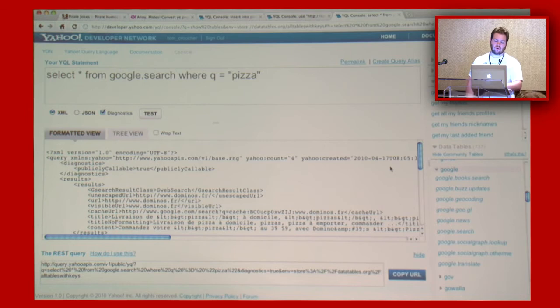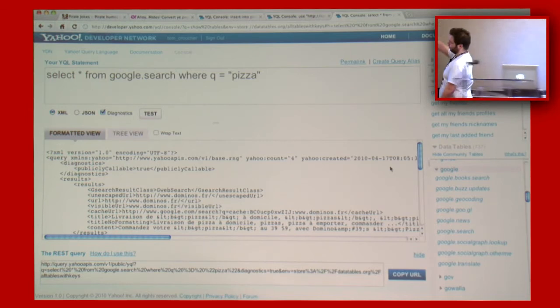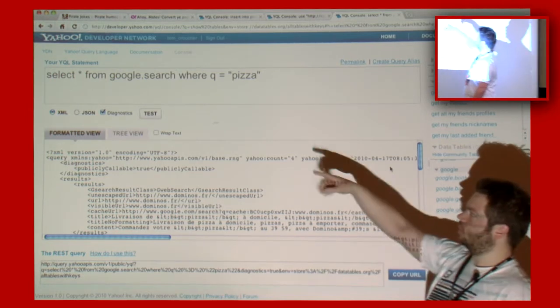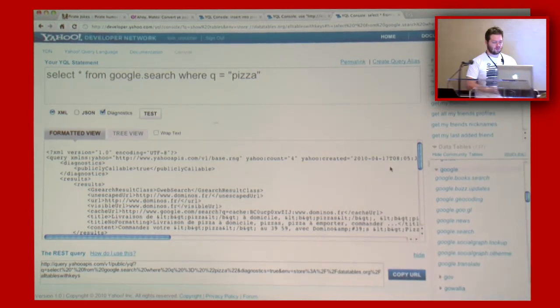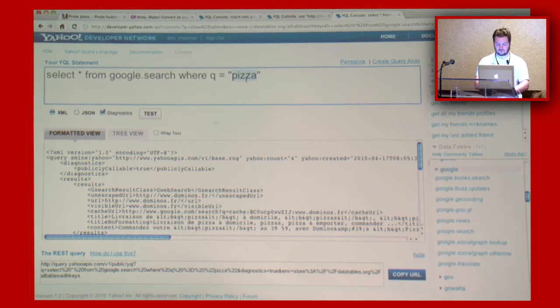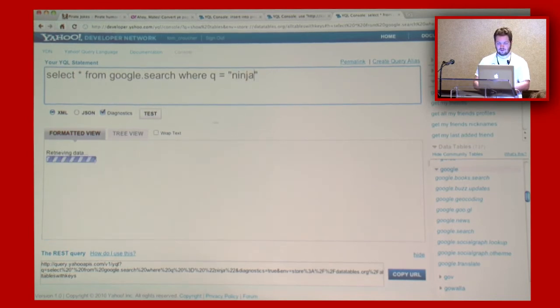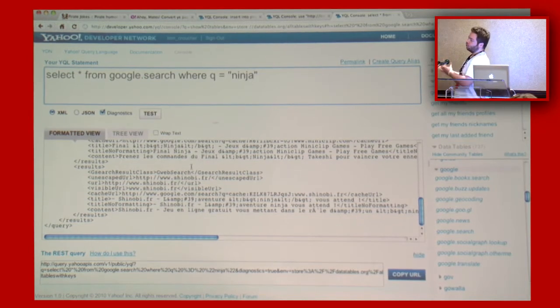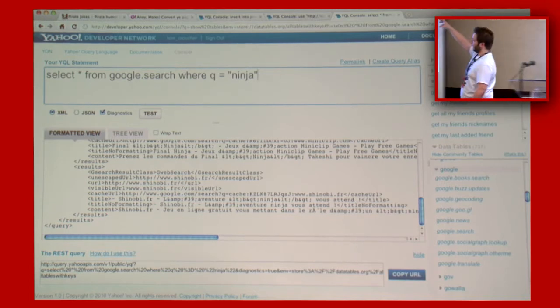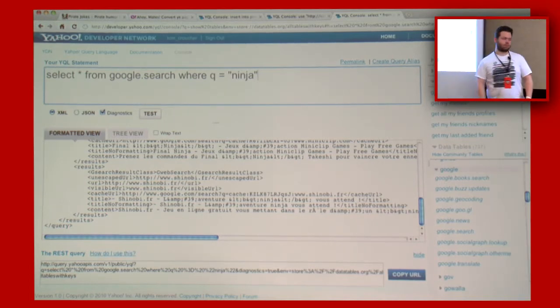So we clicked on the table. It's given us an easy default. This is like a sample thing that you could run. So in this case, we would change from pizza to pirates, or ninjas. Let's search for ninjas, just to give it a bit of balance to the force. And then you've got some Google search results. So the point of this system is that we've got some really interesting and easy ways to get access to this web data, right?